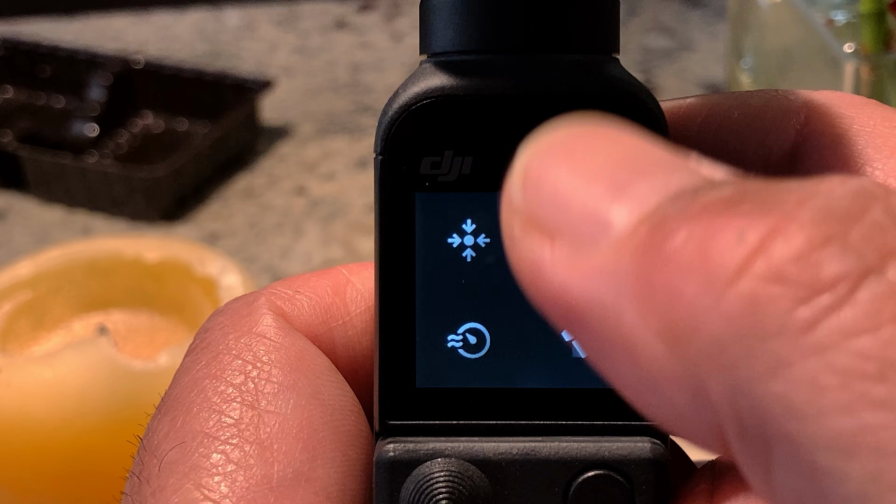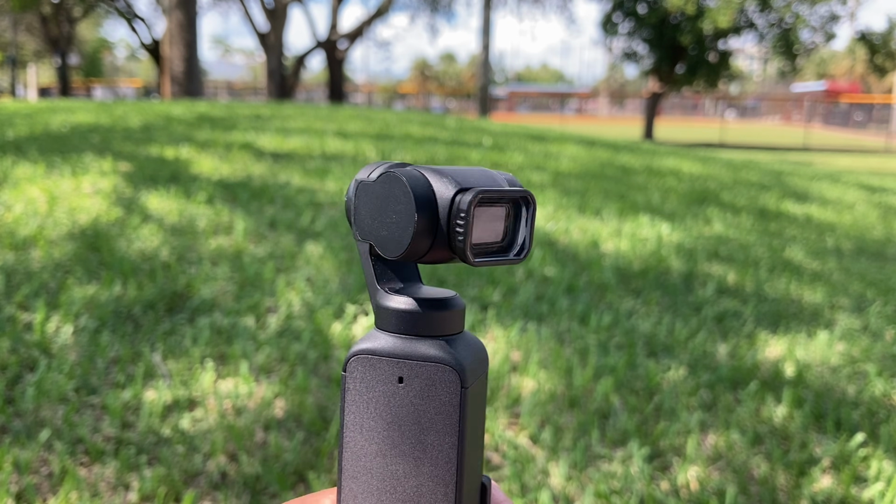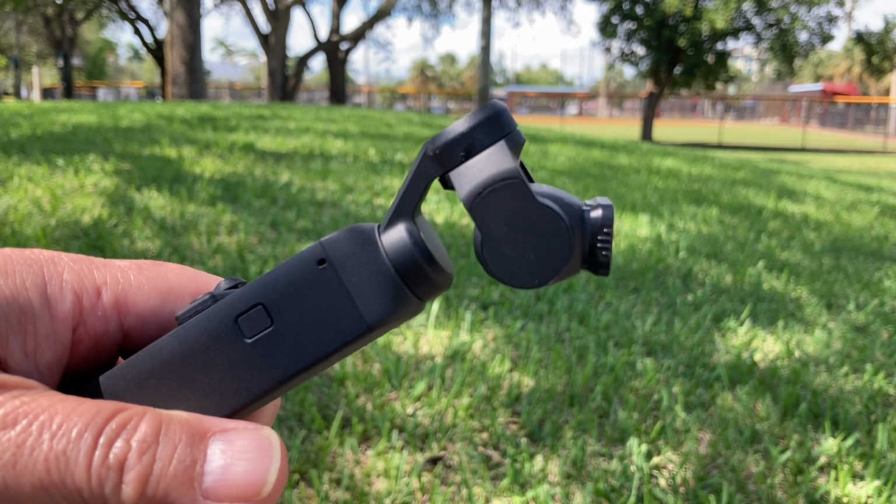The second mode is tilt lock mode. On the touchscreen, swipe up and tap on the bottom right square until tilt lock mode is shown. DJI's manual says only the pan axis will follow while the roll and tilt axis are locked.